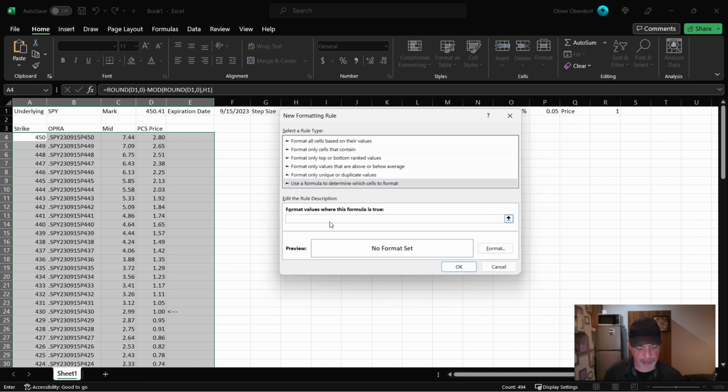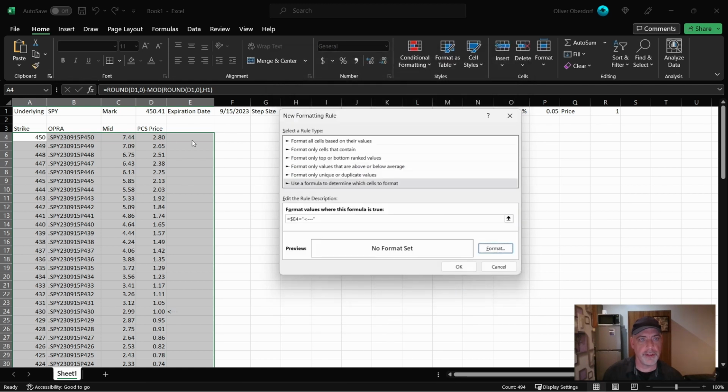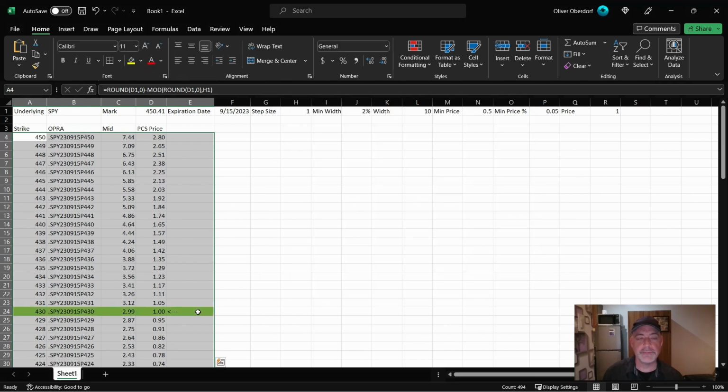Now we're going to say that we want to color it green, $E, so that as you write it in reference to the first upper left cell, but as it looks at each cell, we don't want it advancing columns, so we want the E to be fixed. We're always looking at column E when we're deciding to format each of these columns across the row. And there it is. So it's in green.